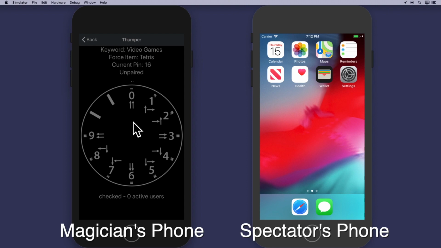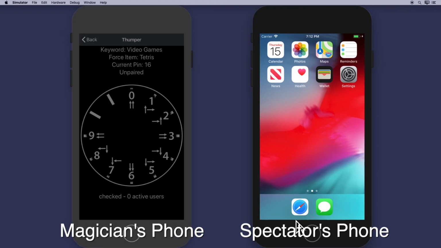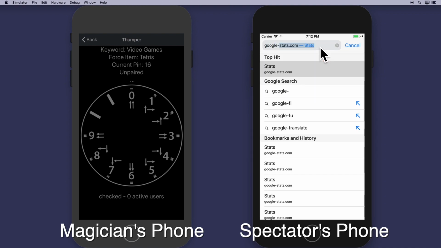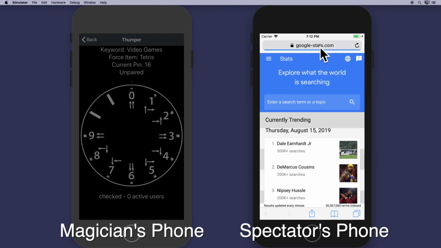So now you put the phone in your pocket and it's ready to go, and the screen is facing away from your body. You ask your spectator to just bring out any phone to launch any browser. So again, this is an iPhone. Remember, the phone on the right is a spectator's phone, and for them to go to googlestats.com. So the spectator is going to type in google-stats.com. There it is, and they go into the page.